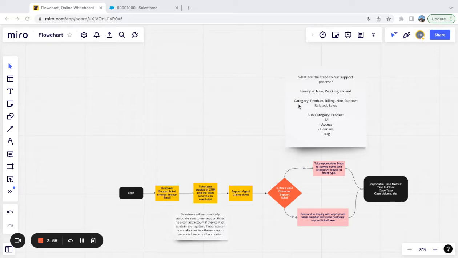You just want to map that out. Second question, how would you want to categorize these things, right? Do you have basic categories like product, billing, non-support related, sales? What about a subcategory, right? Under product, is it UI, access, licenses? How specific do we need to be?